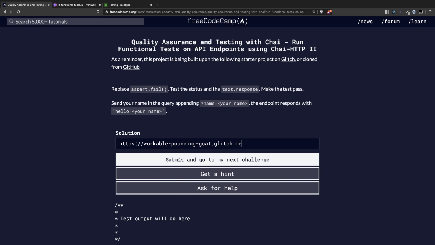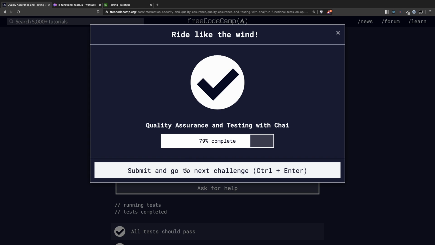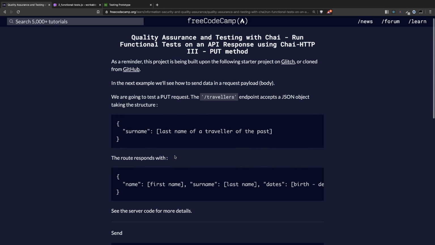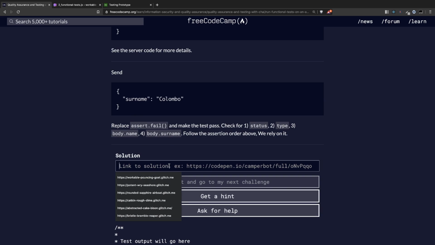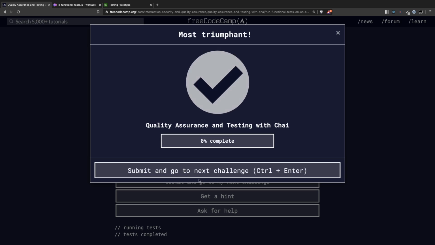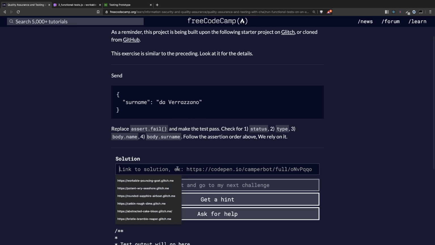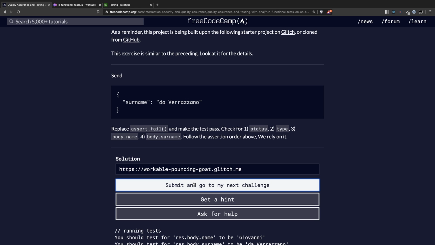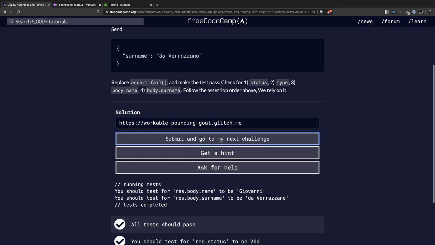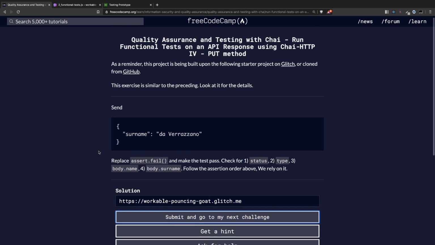Okay, this should work. Okay, this should also work because we completed all of them in one go. So okay, you should test for res.body.name to be Giovanni. Where?